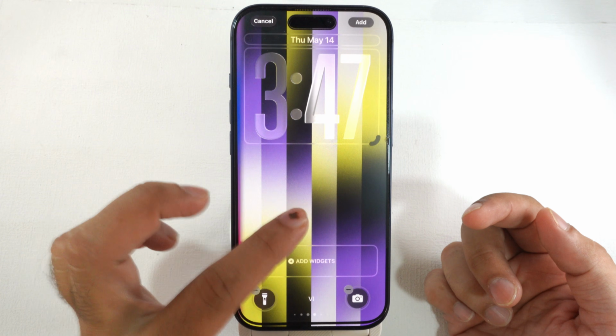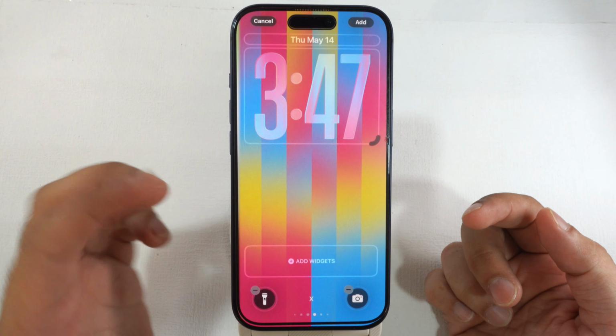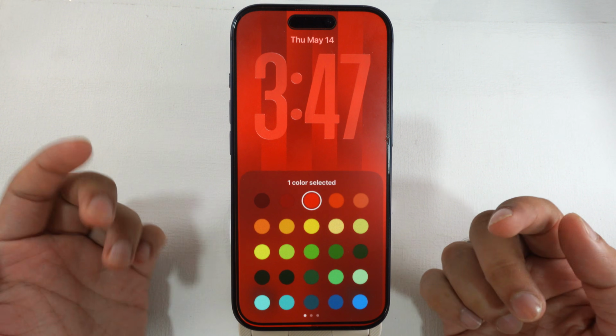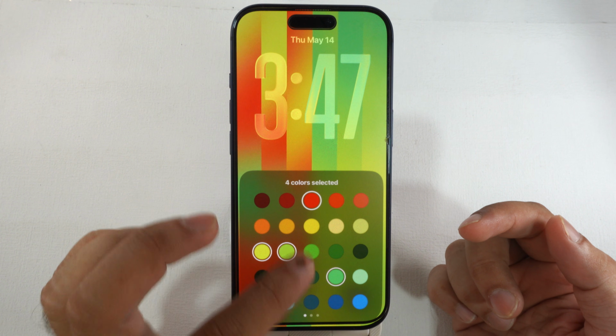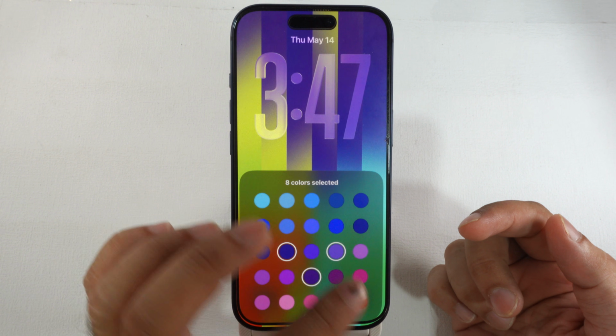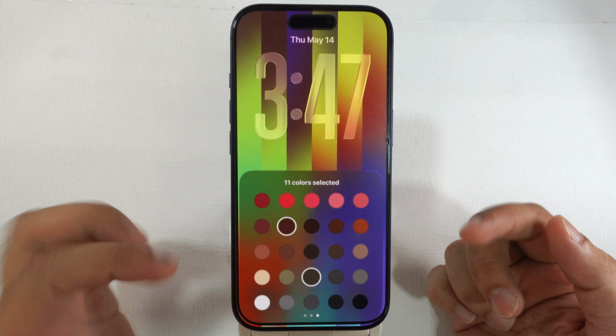You can select any one of 11 default wallpapers, and the last one is customizable. Select 12 colors from the palette. Slide the palette and find more new colors to add to your custom wallpaper.